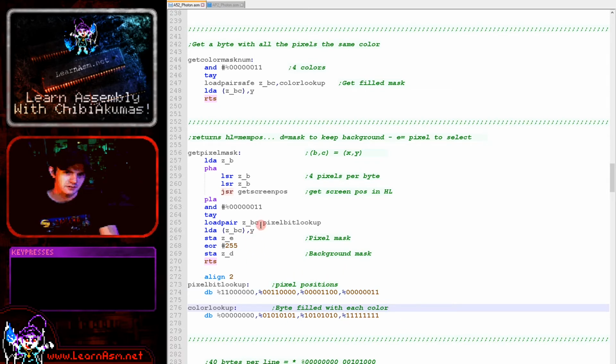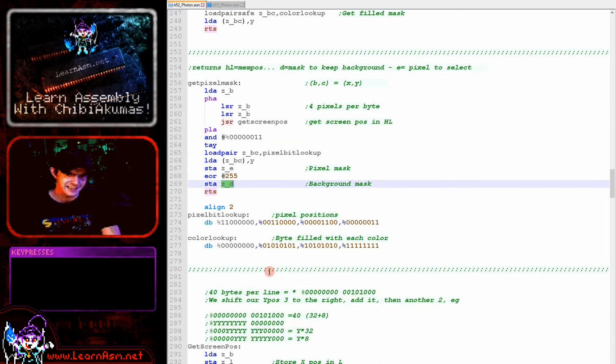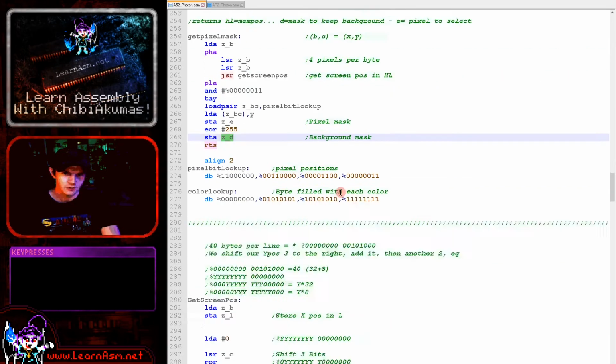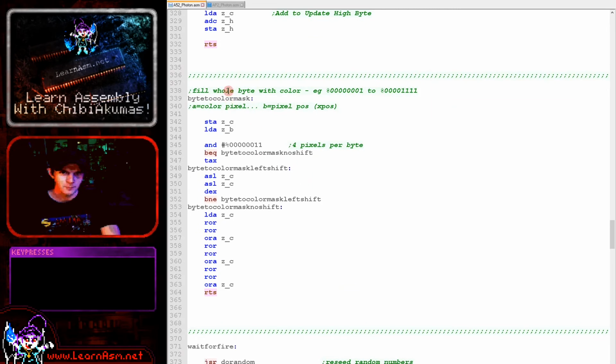Anyway, we're loading that in here, we're storing that in zero page entry E, flipping all the bits with this EOR, and that's giving us now the mask for the background, which is the bits we don't want to change, and we're storing that in D, and then we're returning. And that's really all there is to it. So there we go. Now the final one is the byte to color mask function.